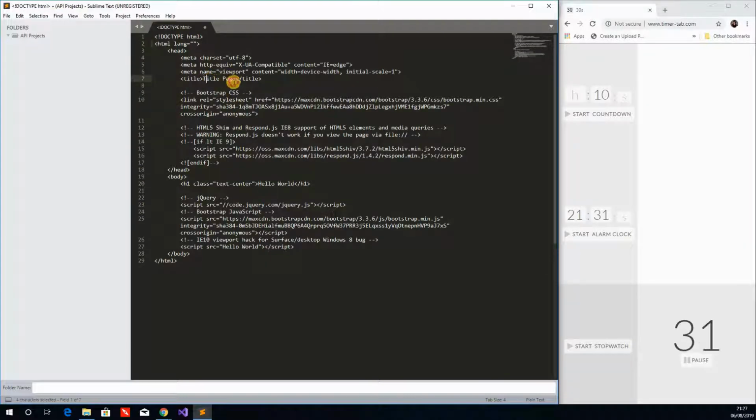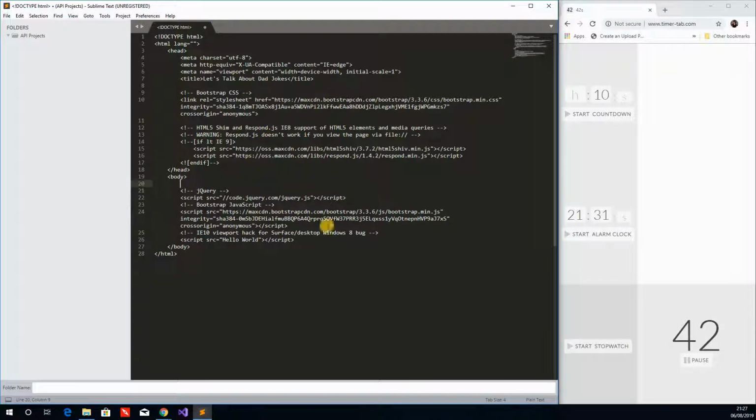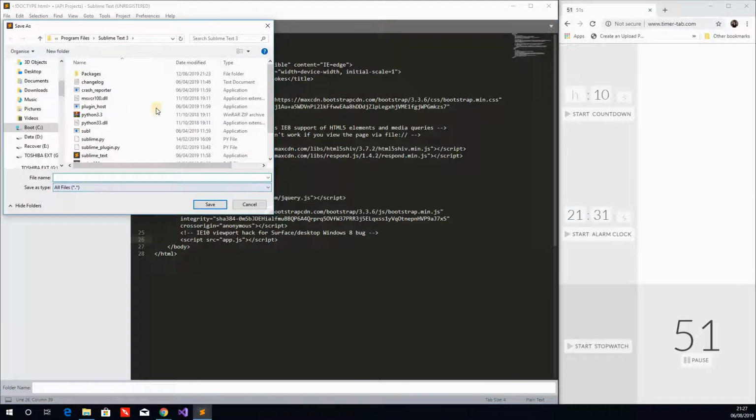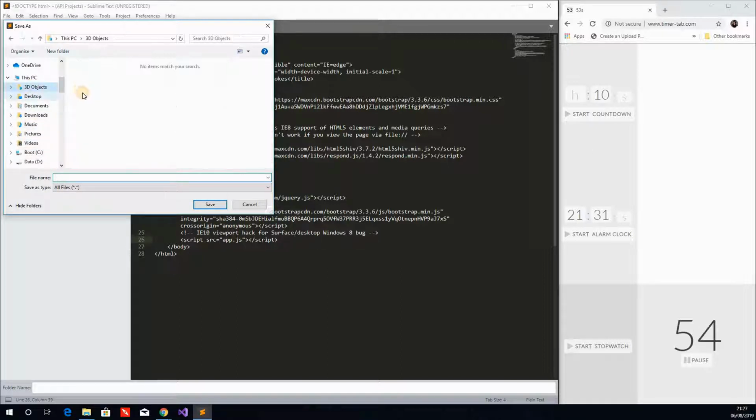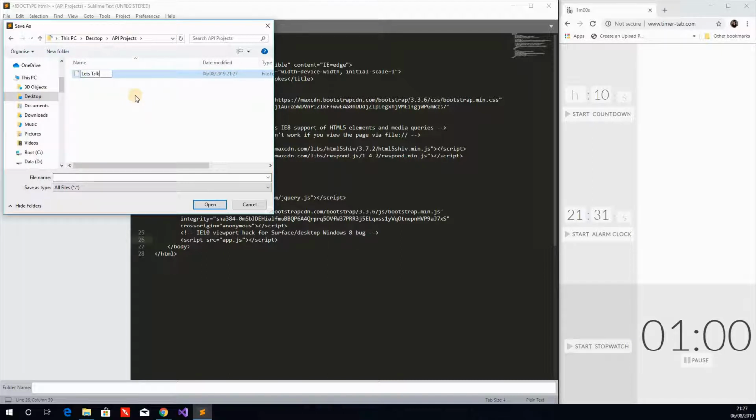We're going to put this on brand, so we're going to call it "Let's Talk About Dad Jokes." I'm going to get rid of this, and change this script source to app.js. There we go, and I'm just going to save this in the directory, which is an API project, new folder, and let's talk about dad jokes.